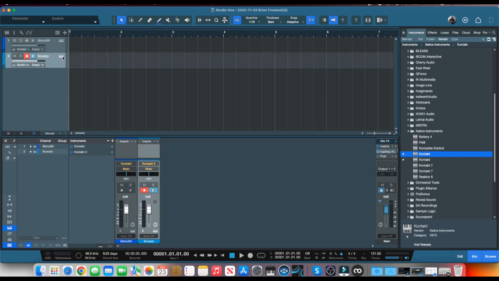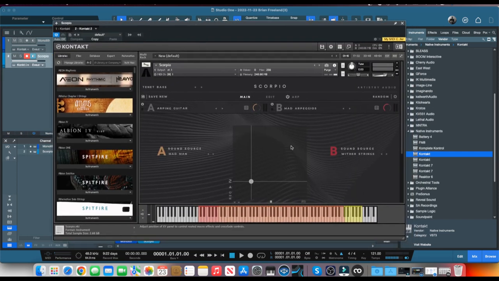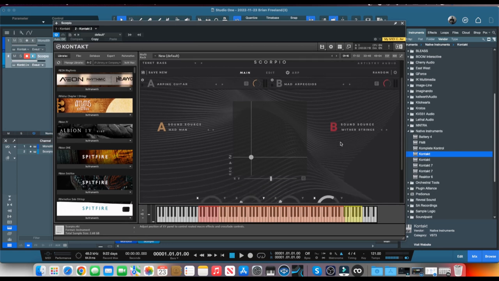I'll start with Scorpio because that one was released first and it shows some of the concepts that are also in Monolith.